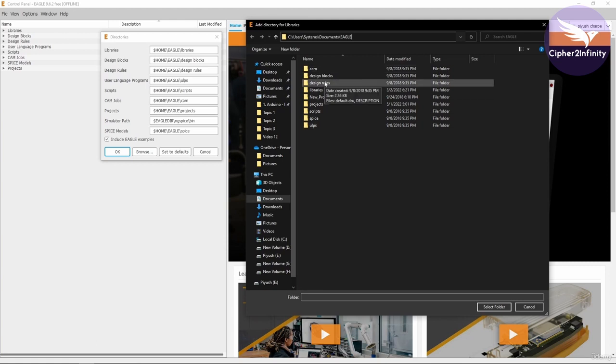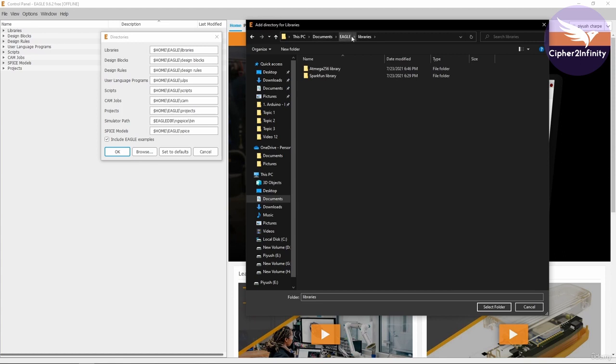For example, let's say that you want to include a new library in this Eagle software. Then you will go straight to the libraries folder, and you will paste that particular library here. Then that library will get integrated in the Eagle software, and you can use that library in the schematic editor and layout editor.